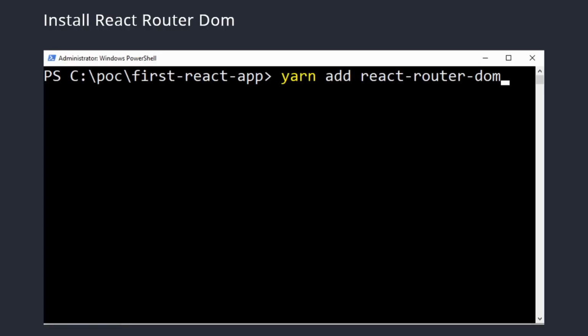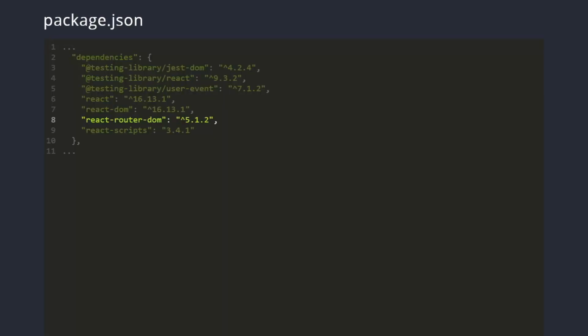I will navigate to the directory where I have created the application and will install React Router DOM with the yarn add command. Once the process has finished, the React Router DOM dependency should exist in the package.json.